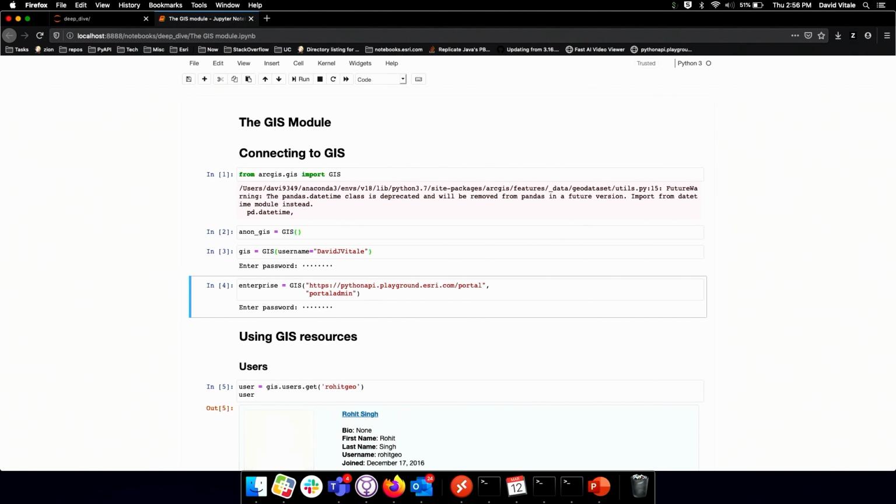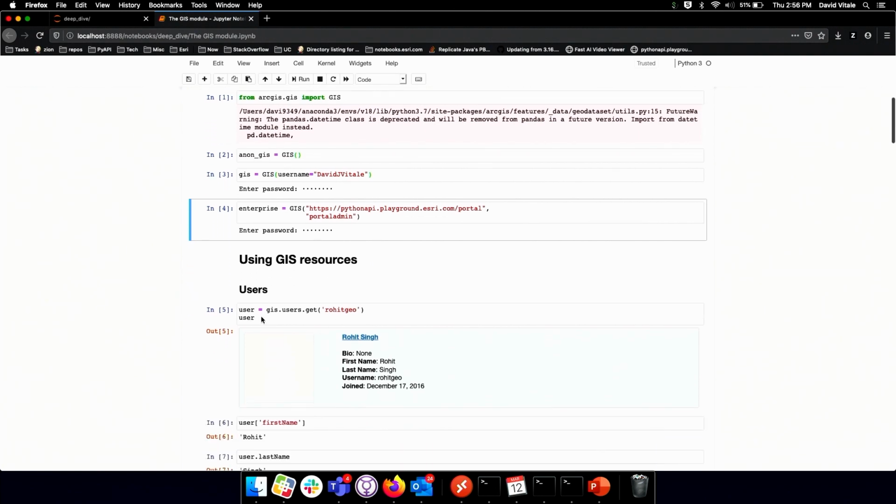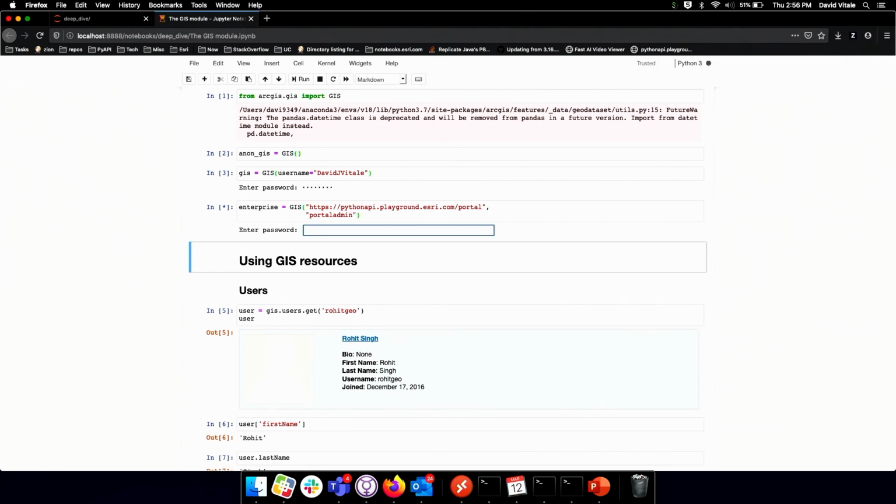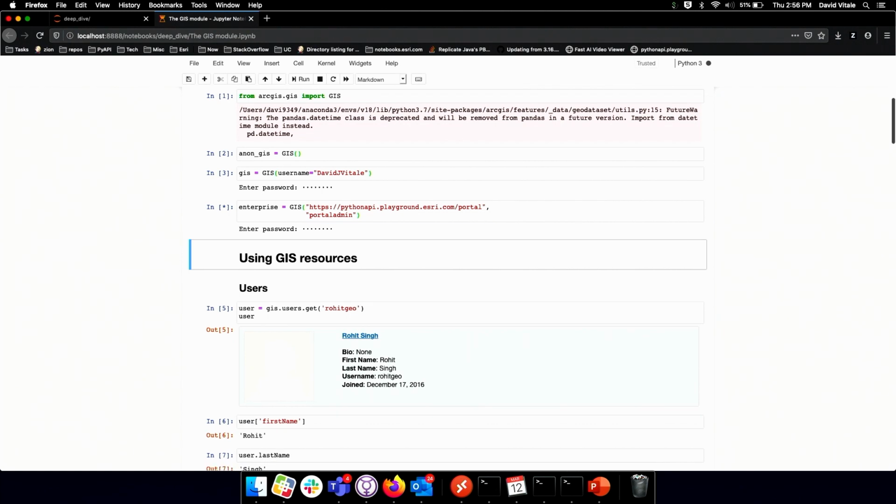So from here, I am able to do a lot of the same things that I would be able to do in a user environment standpoint, which I'll get to in a bit. You also can connect not just to ArcGIS Online, but to an external portal. So we manage a portal here called the Python API Playground. You can connect to that web GIS by specifying the URL, the username again, and then typing in the password. And I am now connected to my enterprise GIS. So this object is my ArcGIS Online, and this object is my enterprise.